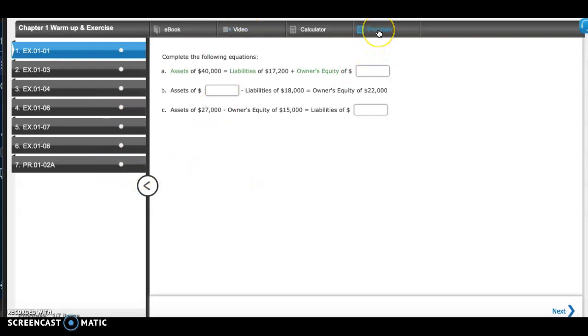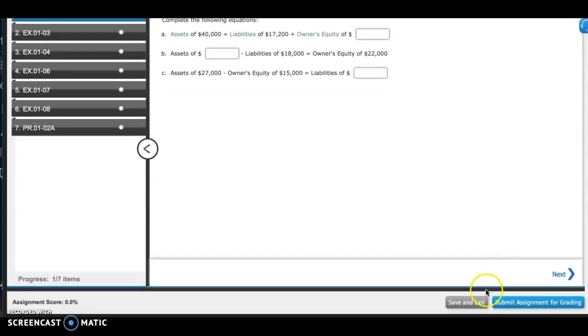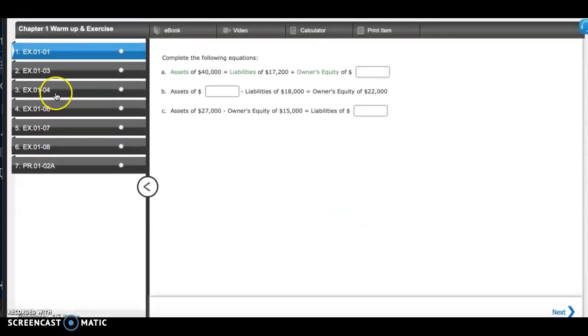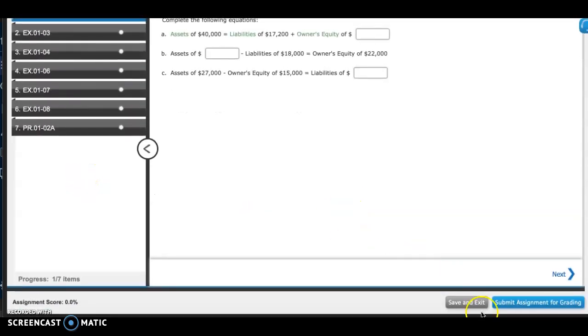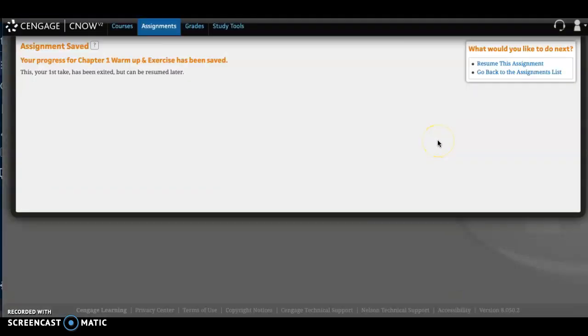You also have, for some of these exercises, the ability to print this out if you prefer. Okay. So I'm going to close out of here. Now, before I close, when you're finished with all these assignments, all these exercises, and you're ready to turn it in, this is when you press the submit assignment for grading. Okay. If you don't want to submit it yet, just click on save and exit. Okay. So I'm going to do that.